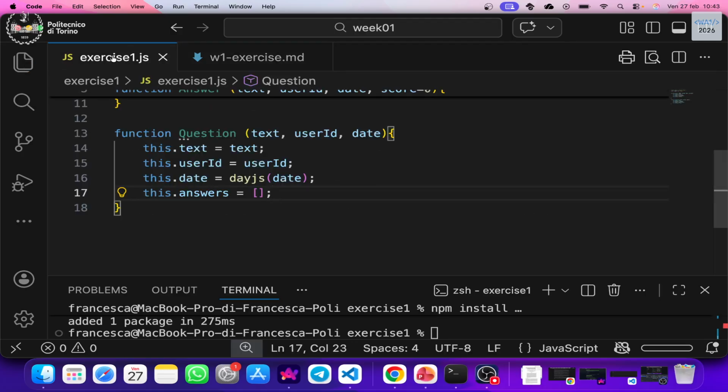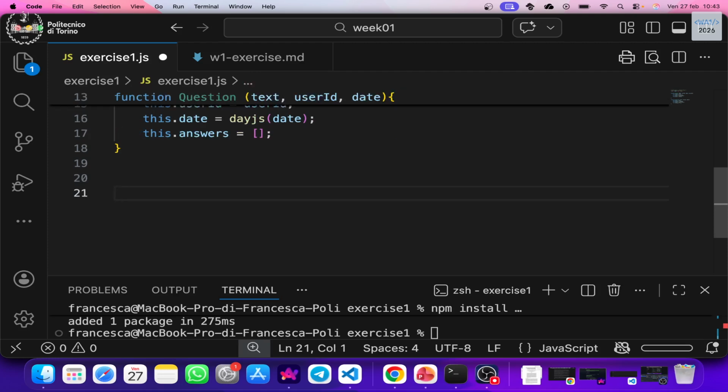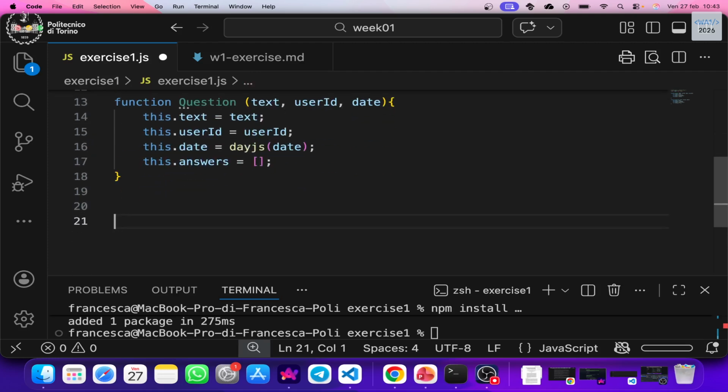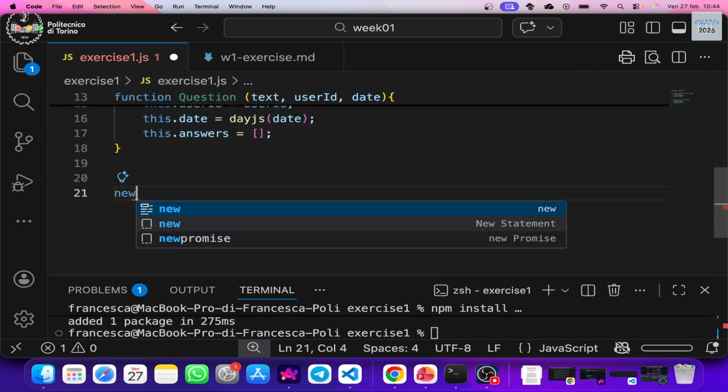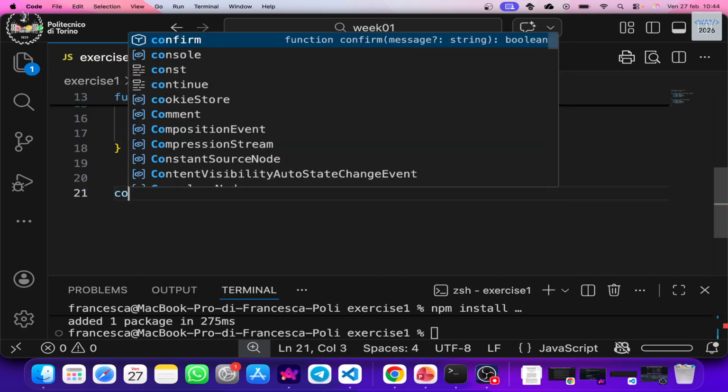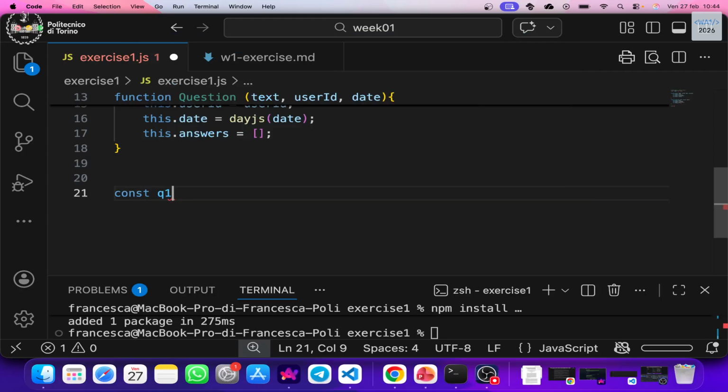We can start testing how to create the object. Let's see, we want a question object. How do we create it? Do I just write it like this? I don't think so. You have to make a constant variable. Okay, so we have const q1, and it is equal to new Question.